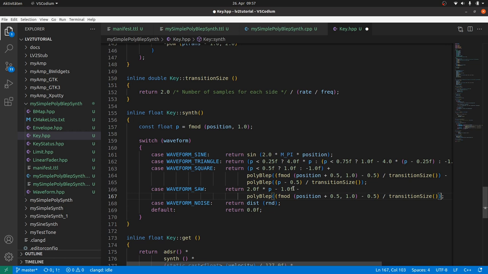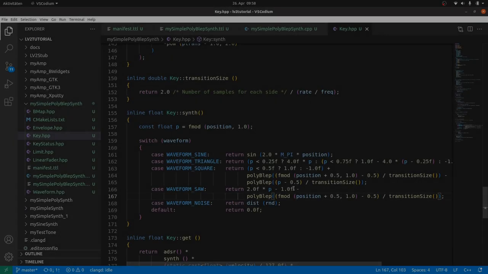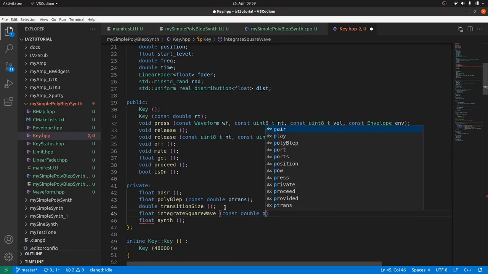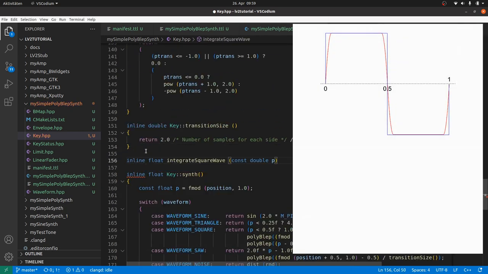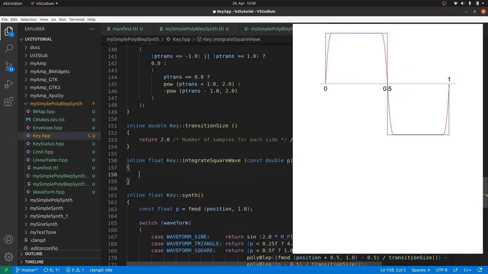The problem? PolyBLEP works on jumps but not on kinks. But a kink is mathematically nothing else than the integration of a jump. And a triangle wave is nothing else than the integration of a square wave. So let's integrate a square wave, declare a method, and start with the implementation. The integration is the calculation of the area under the curve.